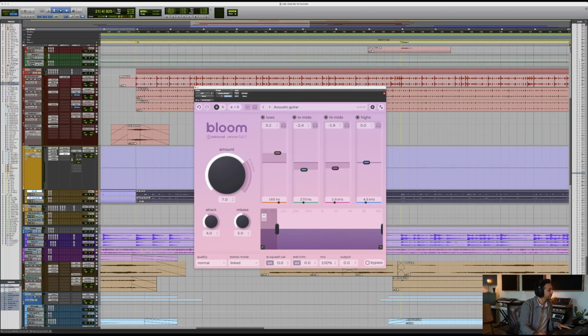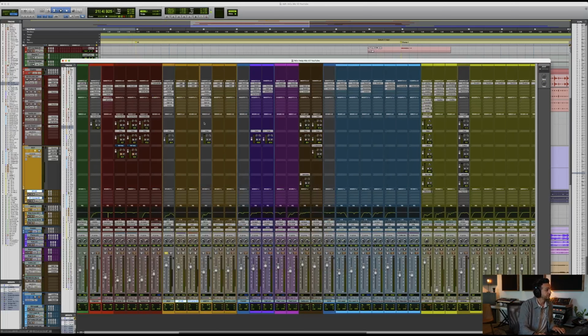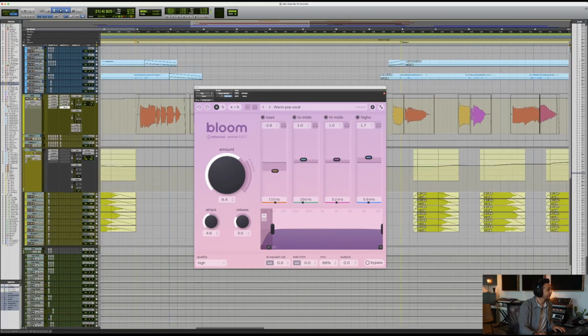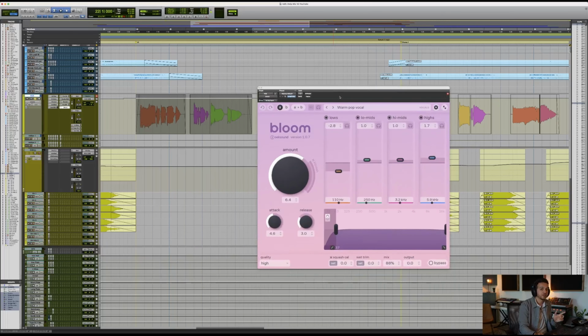Okay, let's see, where else do we have it in here? Vocals. Let's take it on the vocal track. Okay, so here's the singer. Here's just a couple lines. And then I'm gonna leave Bloom on and you'll see what it did to the vocals.